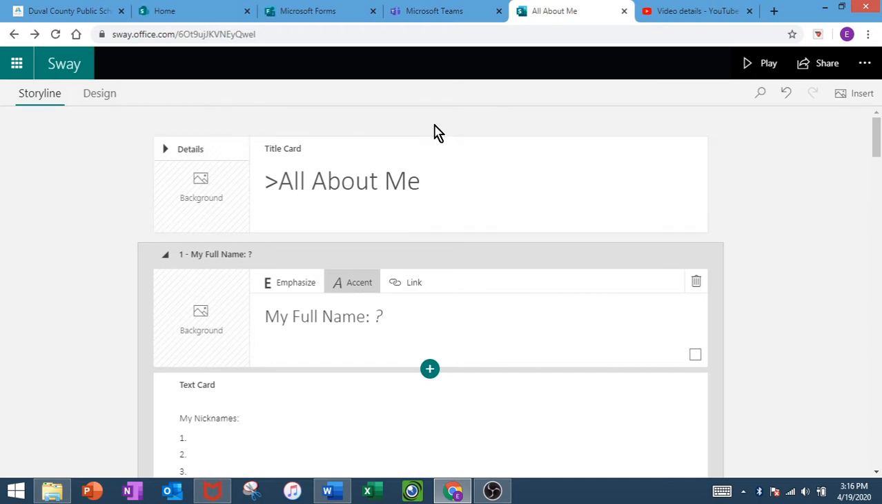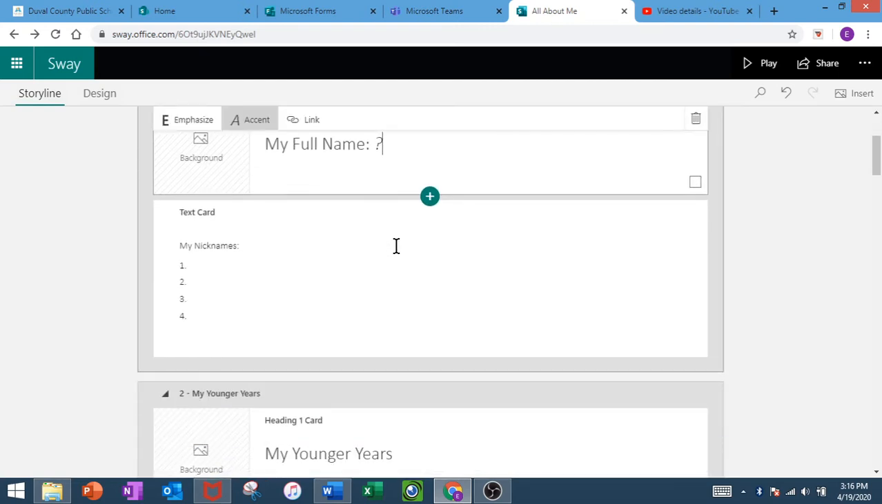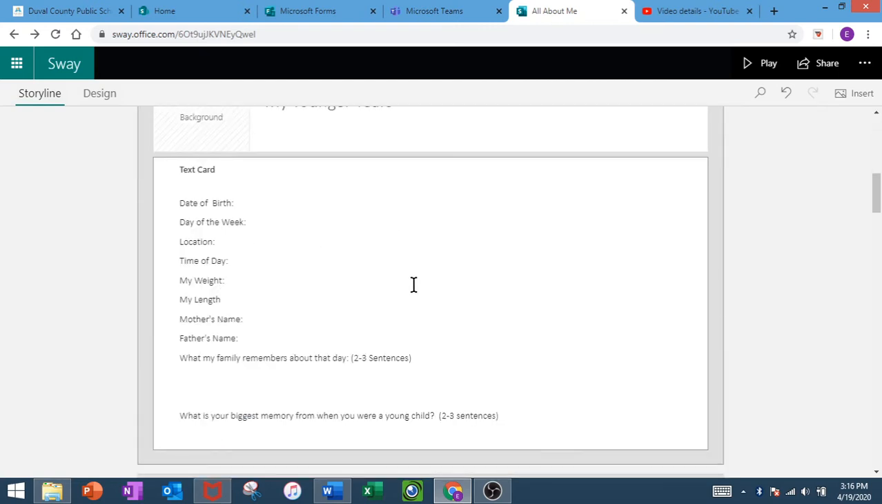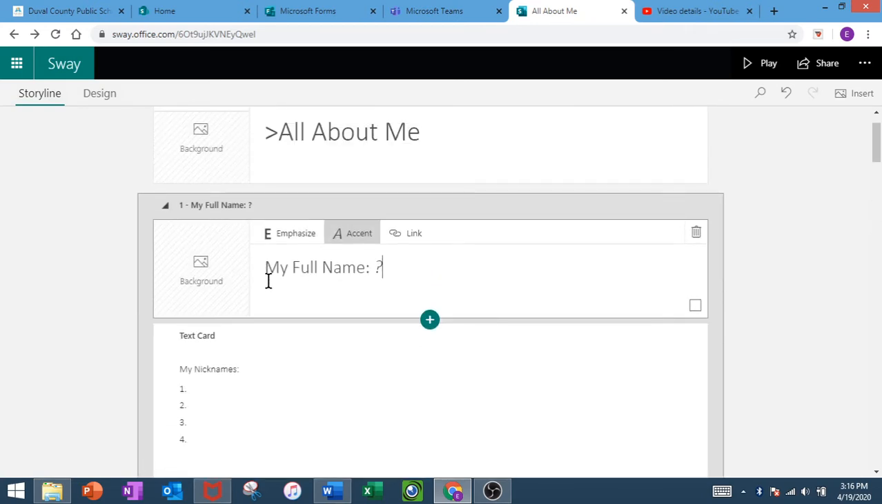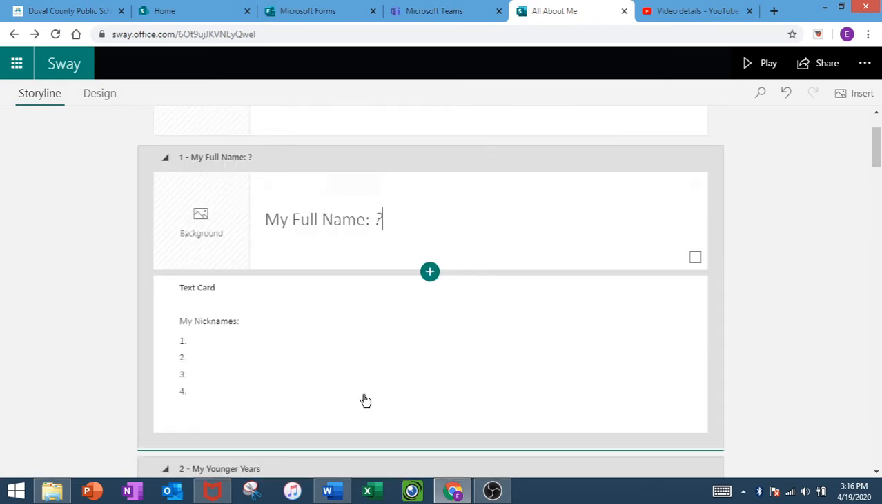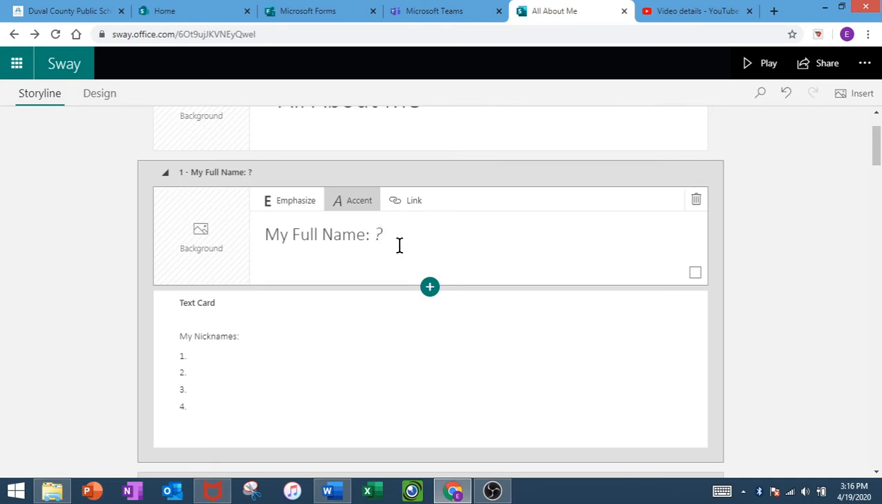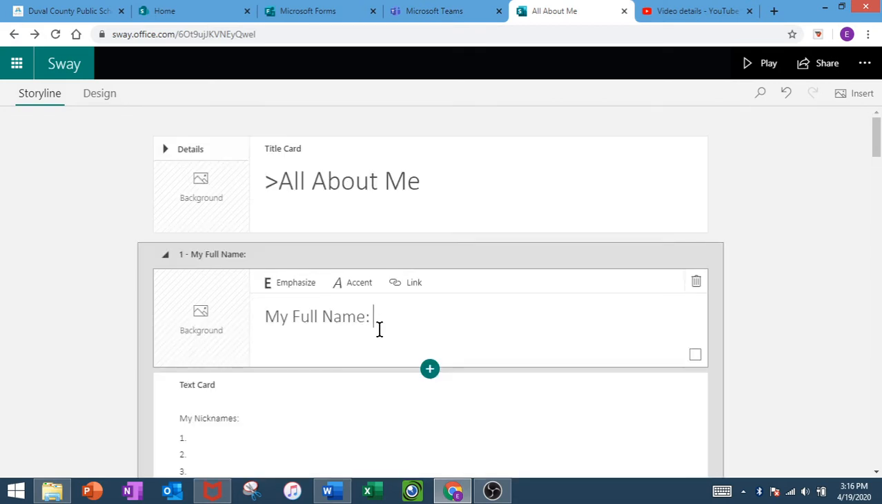So, first things first, when you have your Sway open, you're going to see all the things that I have included for you to type, and you do not want to erase those things. You're just going to type in next to it. So, I'm going to click right next to where I want to start typing, my full name, just as you would in the search bar or in a Word document. So I'm just going to click right where I want to start typing, and I'm going to put in my answer.